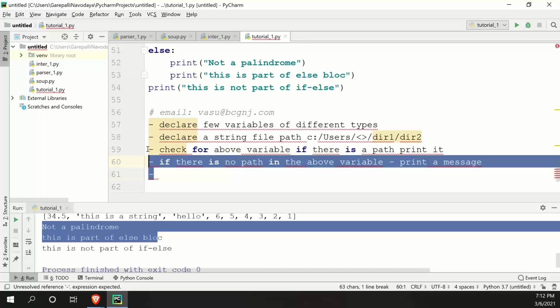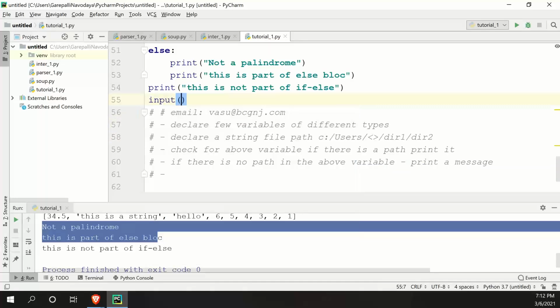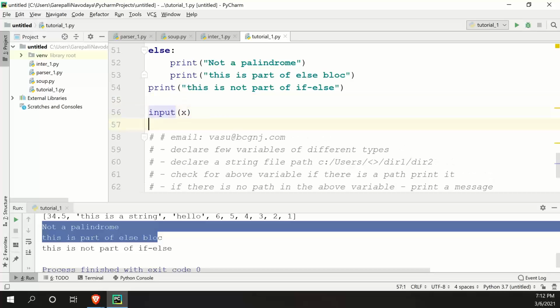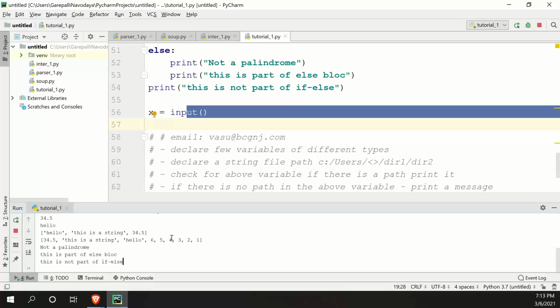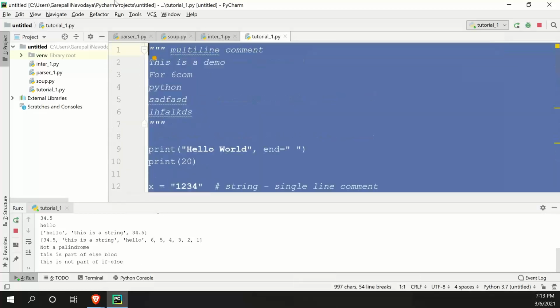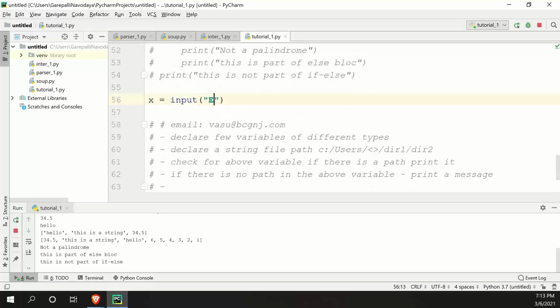Okay. By the way, there's another function called input. Whenever you say input, it is gonna read certain things. So when I say x equal to input, it's gonna wait. It's gonna ask the user for the input. If I run this program, at the bottom, actually, let me comment all this code. Input, and I'm gonna say enter some string. Okay, so I'm gonna run this. It's waiting for my input.